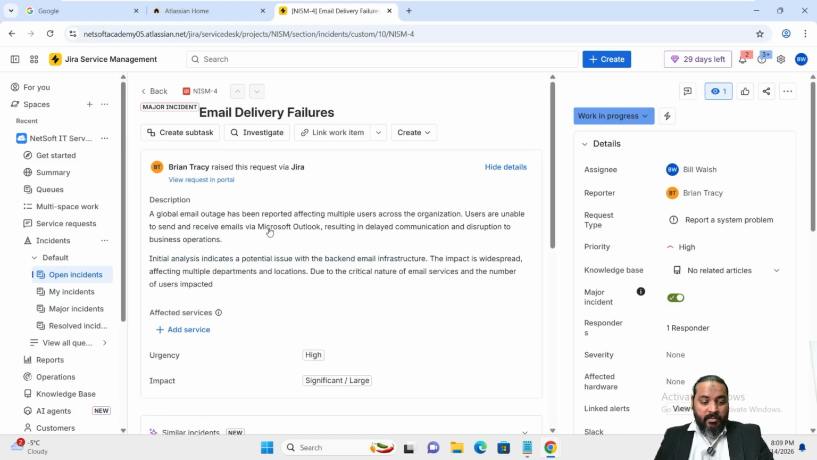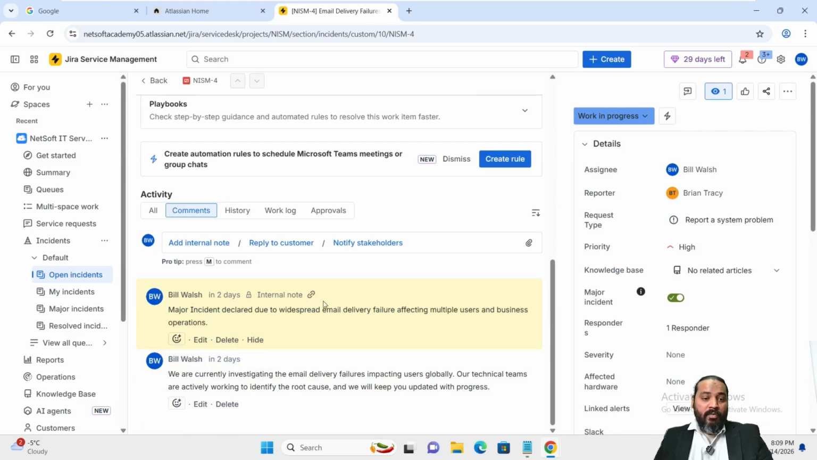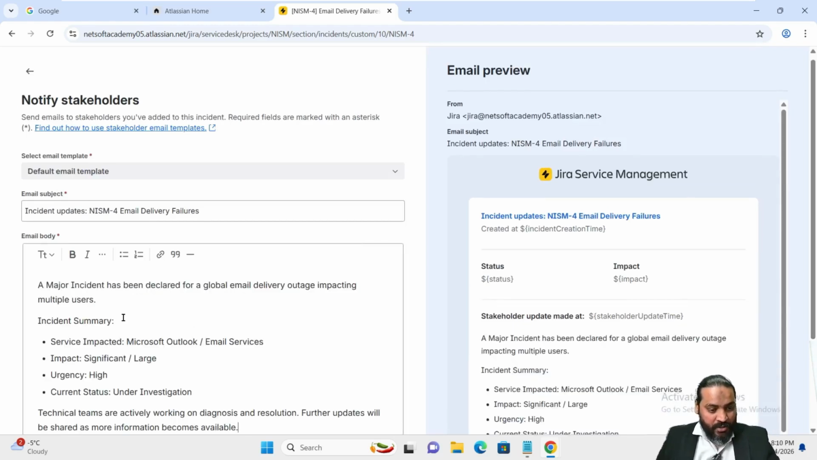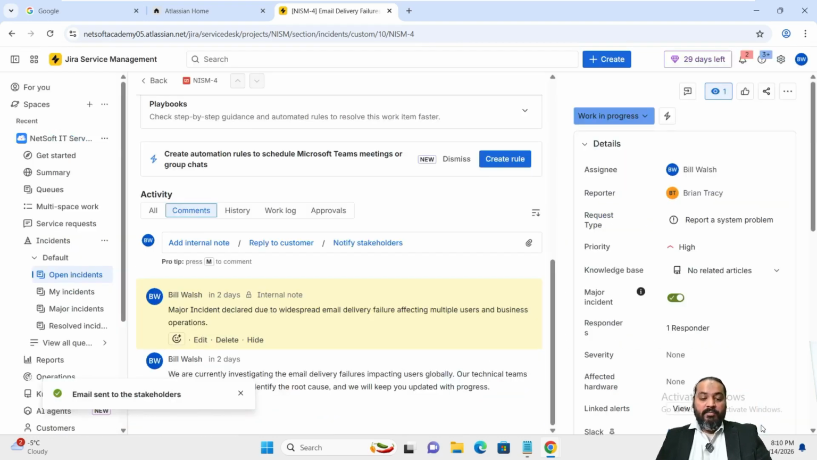Under activities in middle panel, scroll down. Under activities, so far we saw add internal note, reply to customer. But this time we are going to notify stakeholders. For that we will click on notify stakeholders, and we'll add an email body saying a major incident has been declared for a global email outage impacting multiple users. Okay, this is done. We'll click on send email. Email is sent to stakeholder.